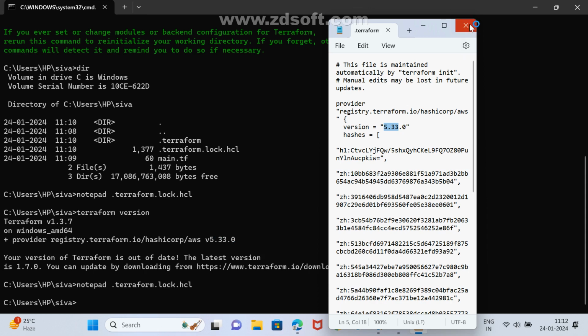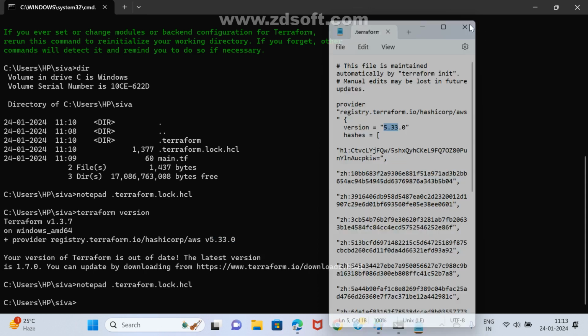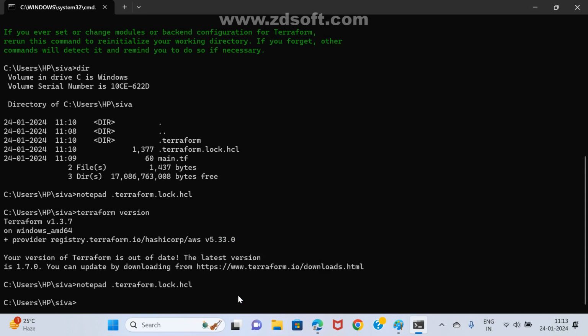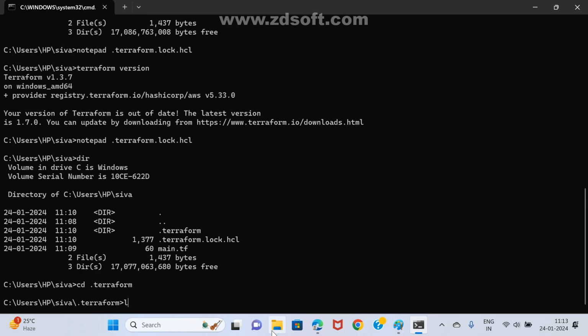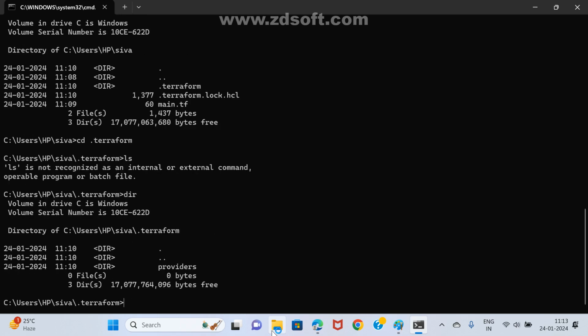This is the locking first one. What is the second step that will happen? Again, I am going to dir. There, check it. One .terraform folder is created. What is contained in .terraform? cd .terraform. Now dir.